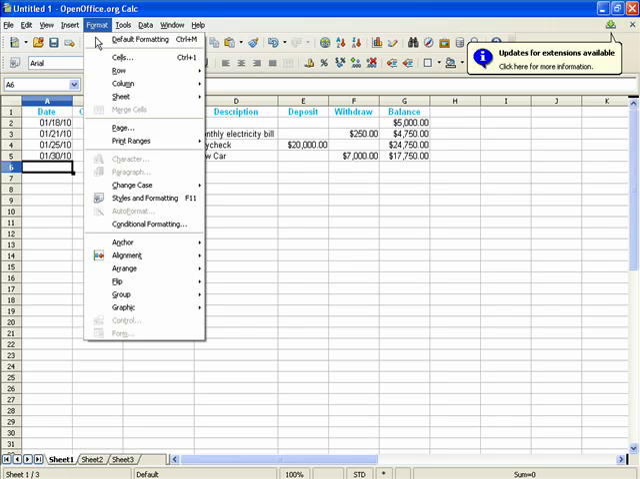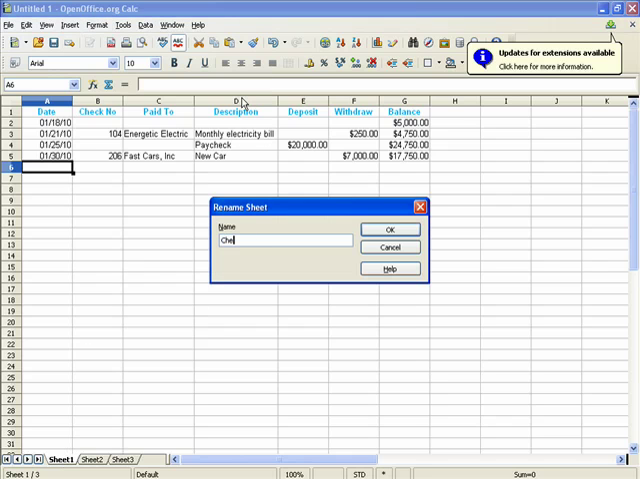So I'm going to go to Format, Sheet, and then Rename, and I'm going to call this Checking instead of Sheet 1.